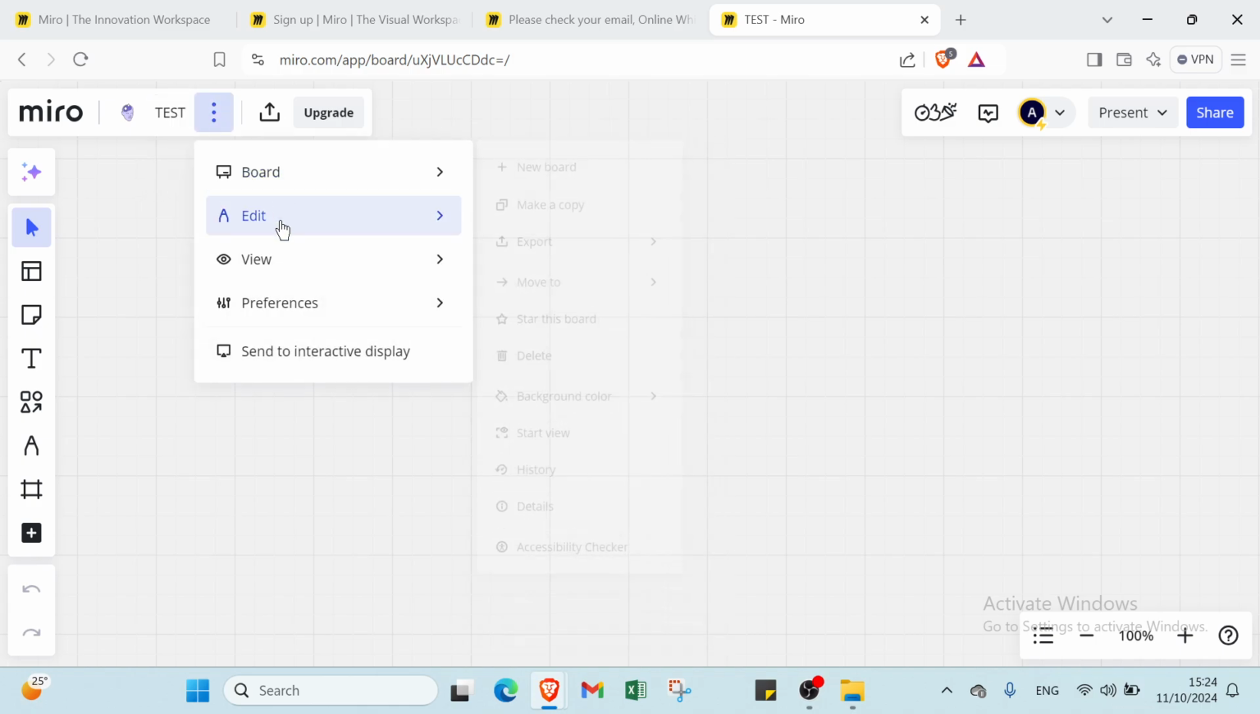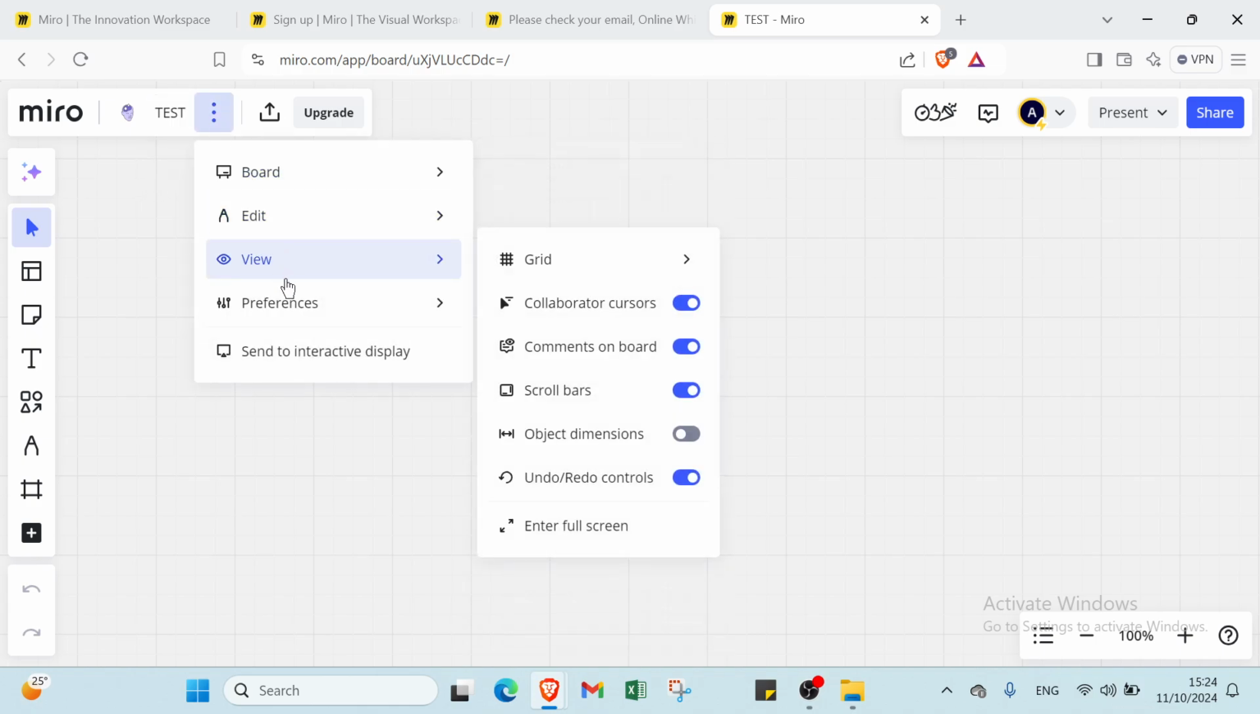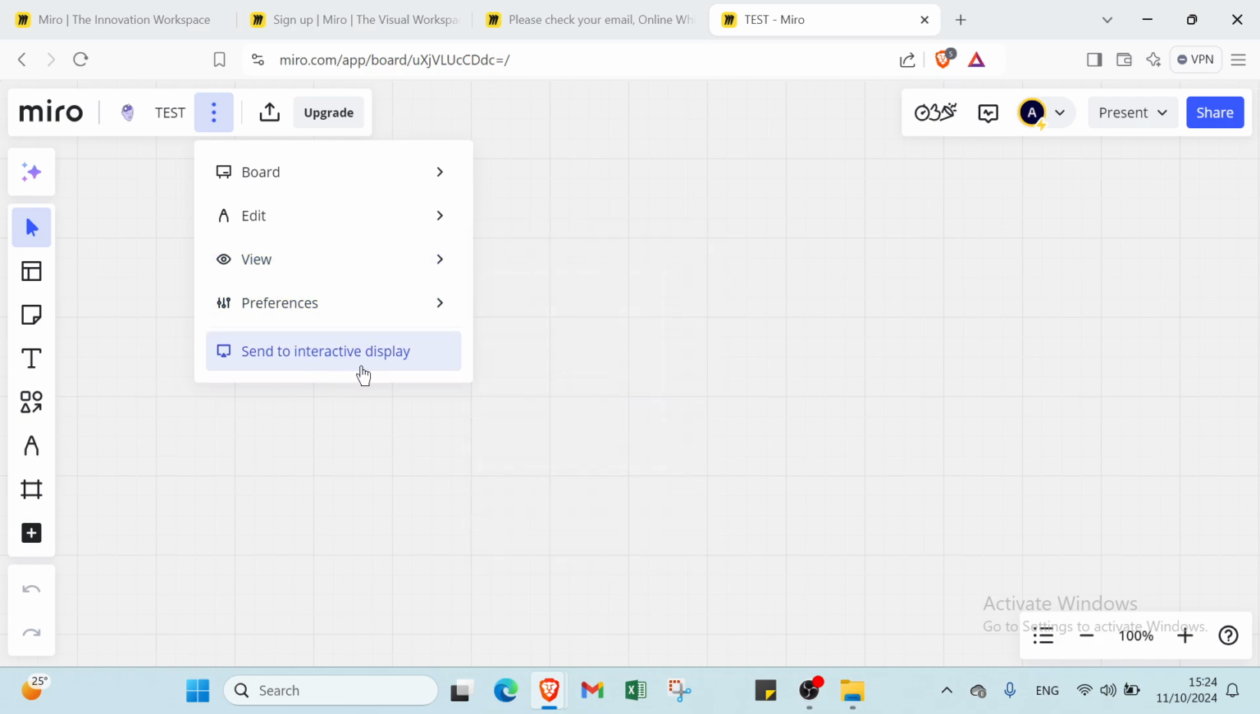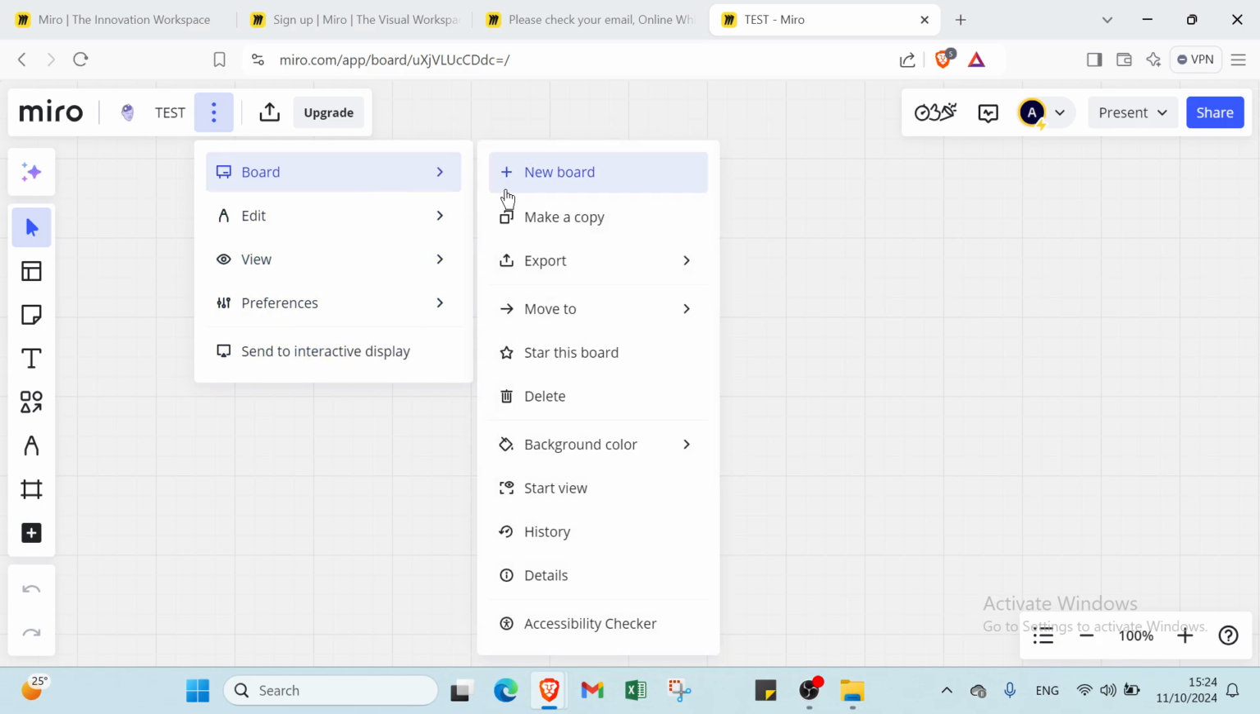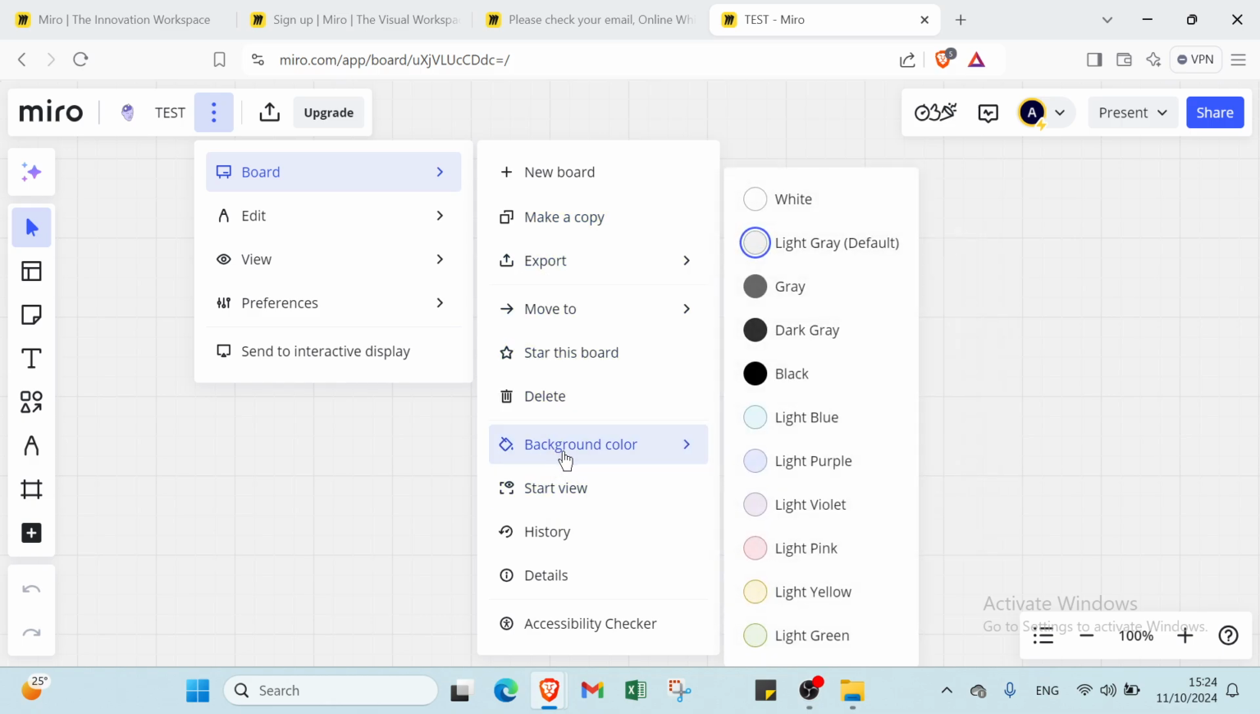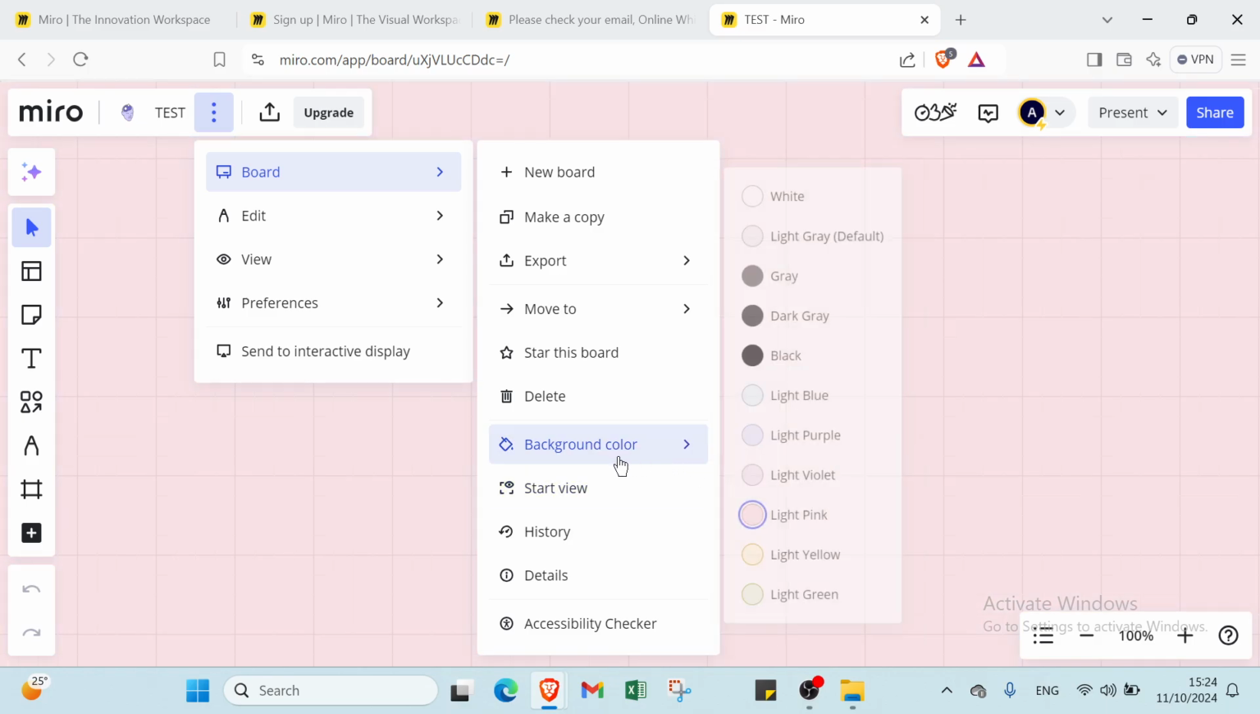For example, we have board here, edit, and we have here view, preferences, and we have also send to interactive display. So we have here also in the board make a copy, new board, and we have background color. For example, we select here light blue, light purple, light violet, and we have light pink also.